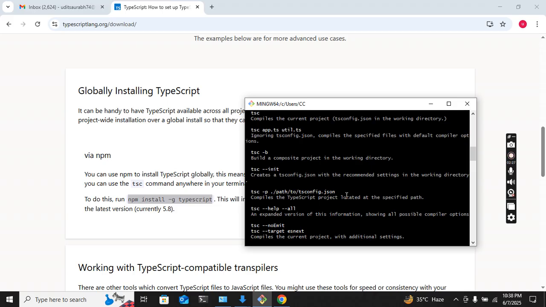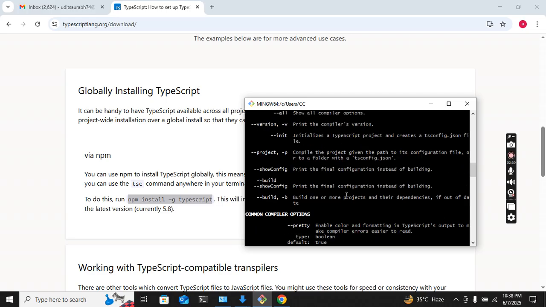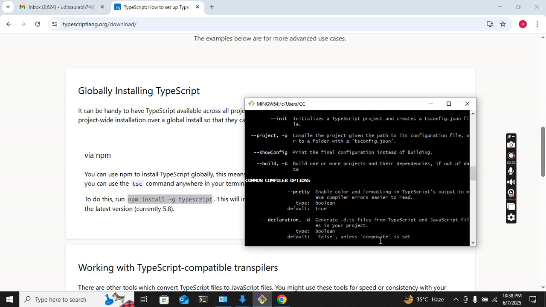And very soon we will be starting TypeScript. We will be seeing various features of TypeScript and creating projects, and also we will be seeing how to use TypeScript in React.js.